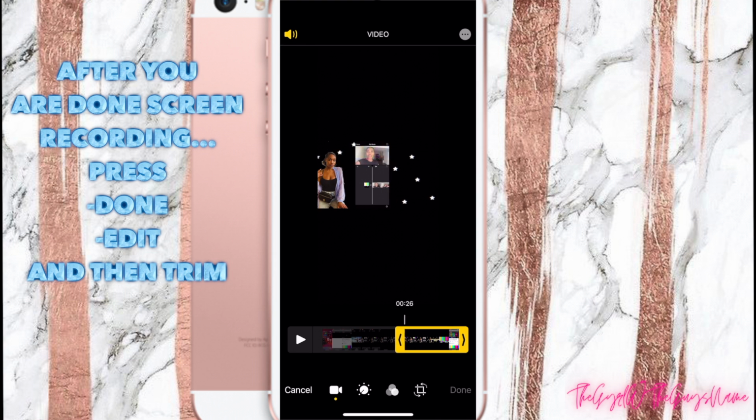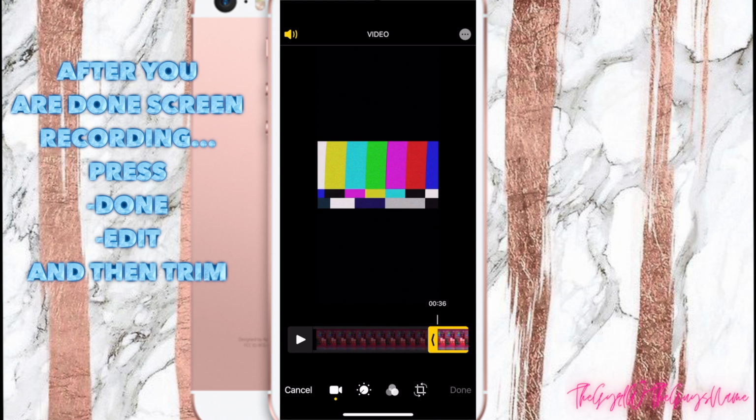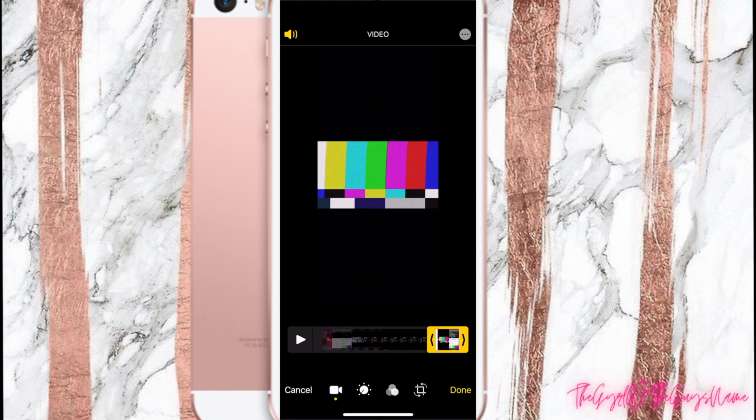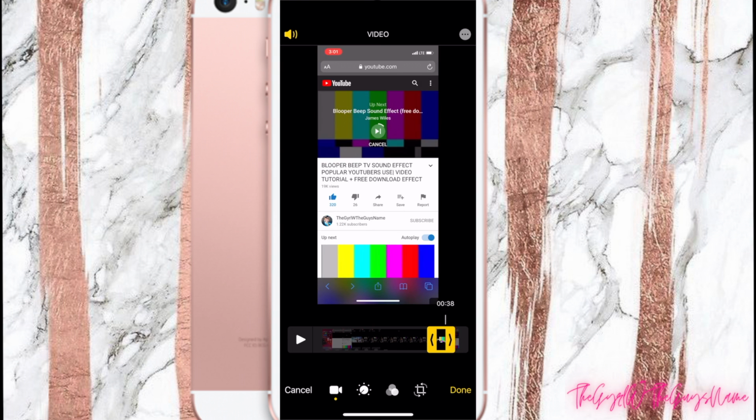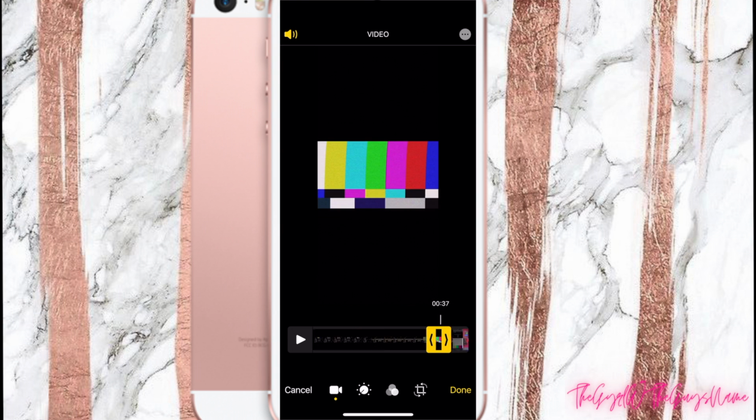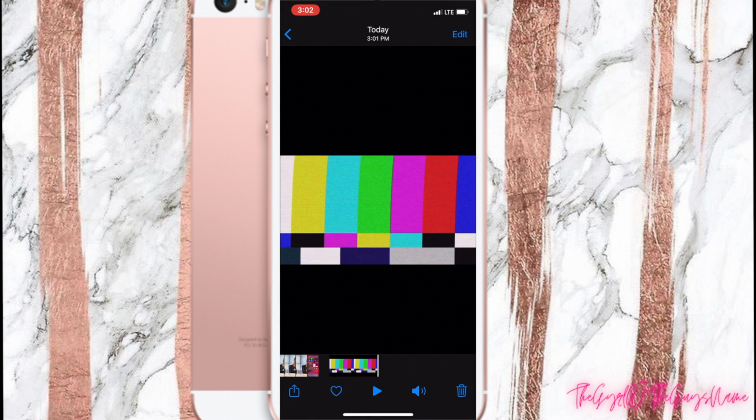And from that screen recorded video, you are going to then trim it only to the part where it shows the blooper TV screen effect. So I'm making sure that I trim it where it's literally just that. And this is the video that I just screen recorded. I'm just trimming it to just this part that we want.